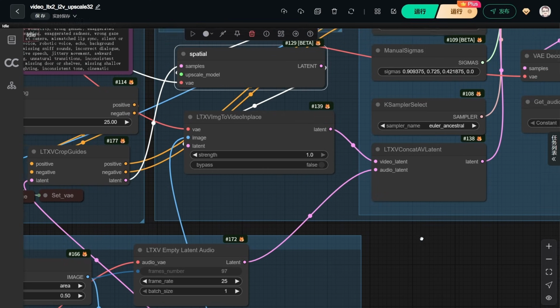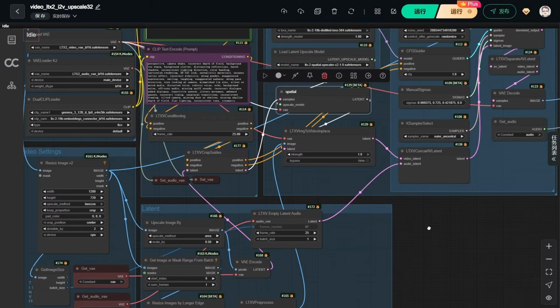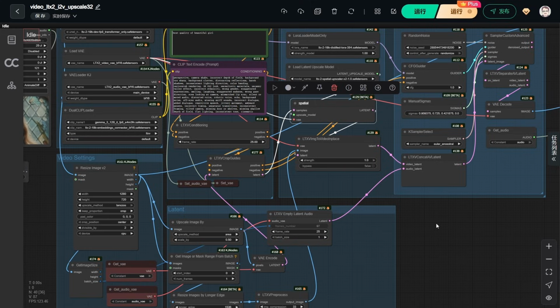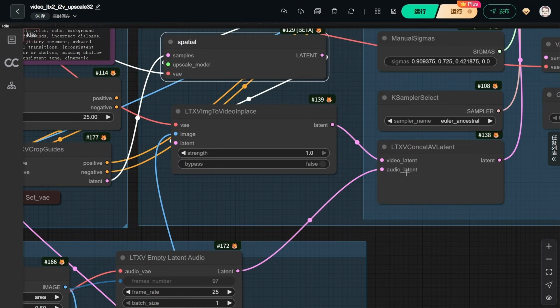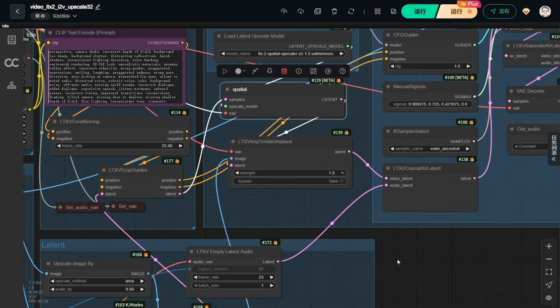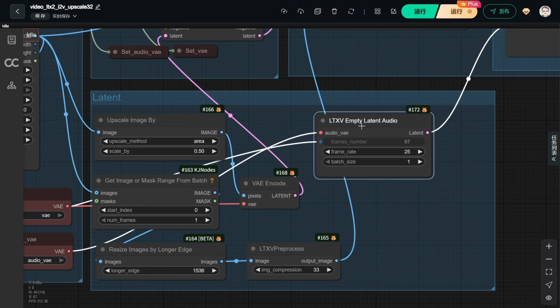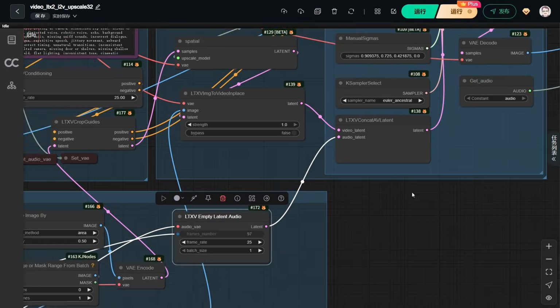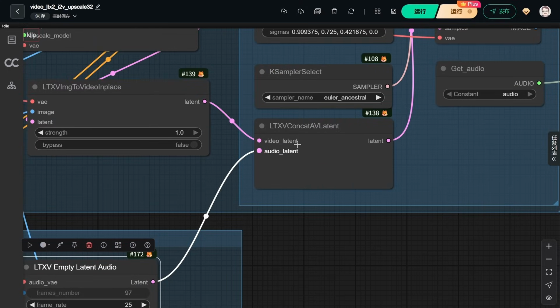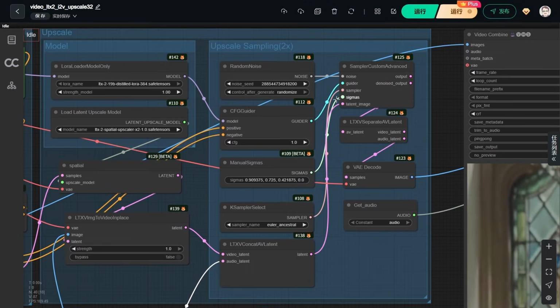The tricky part here is actually the audio. This audio comes from the original video, but if you don't have an audio input here, the workflow won't run. So I used a workaround. First, we generate an empty latent, use it as input here, and connect it with the original video's latent to get the latent needed for sampling. Then we perform the upscaling sampling.